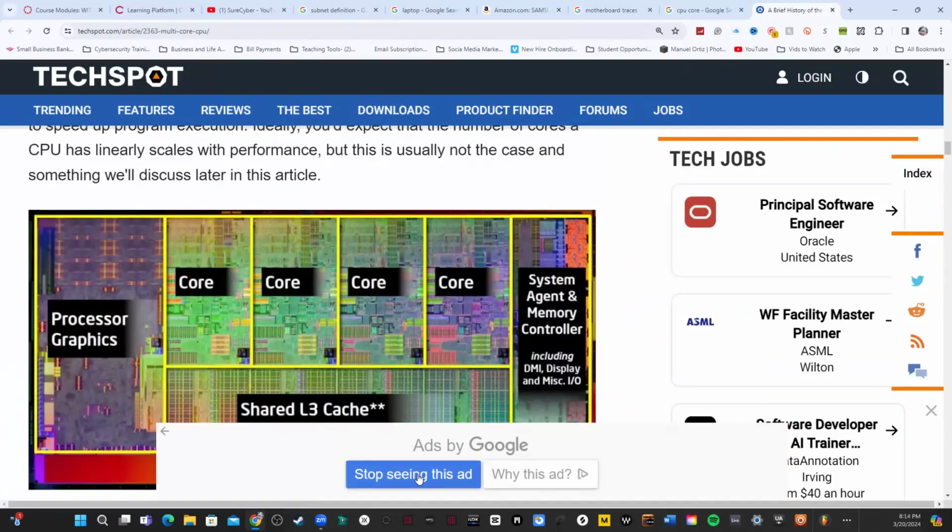I hate when they do this stuff. Stop seeing this ad. Not interested.